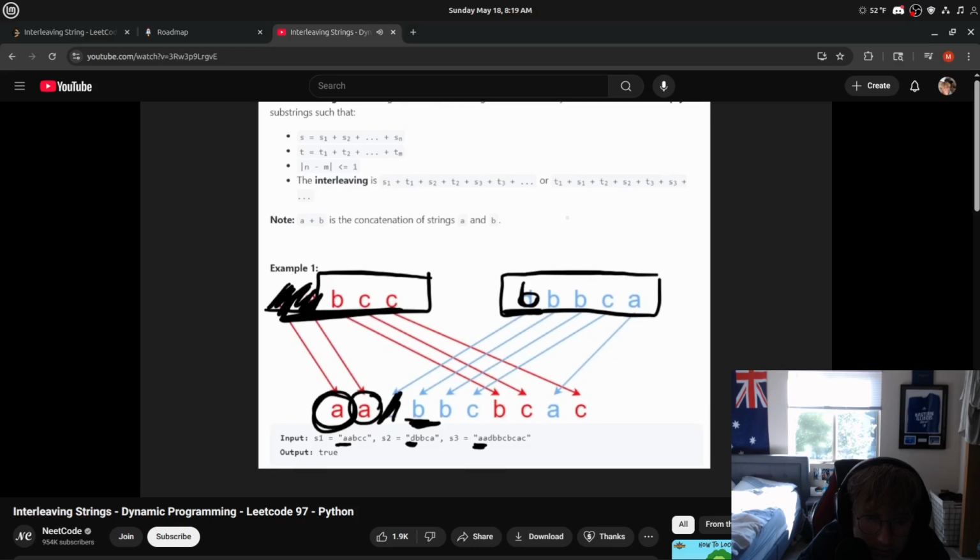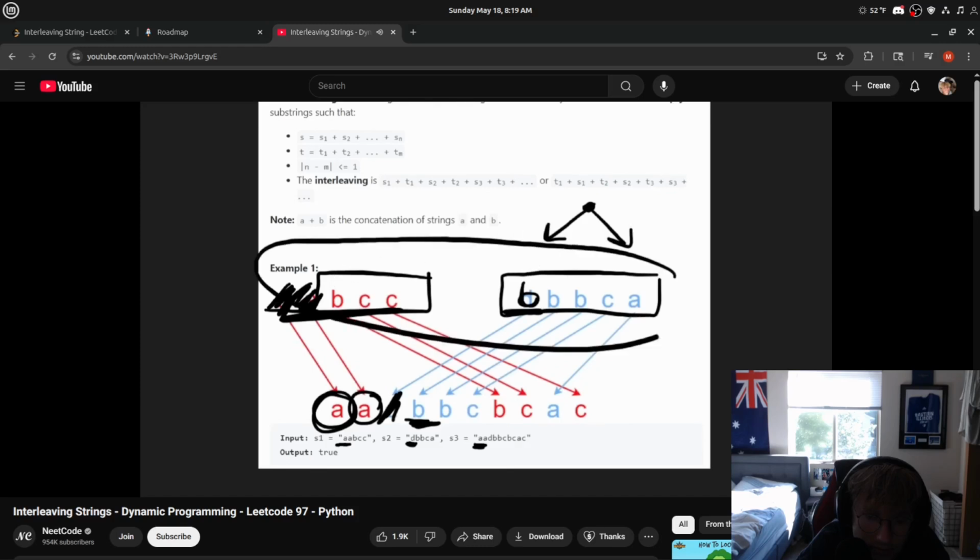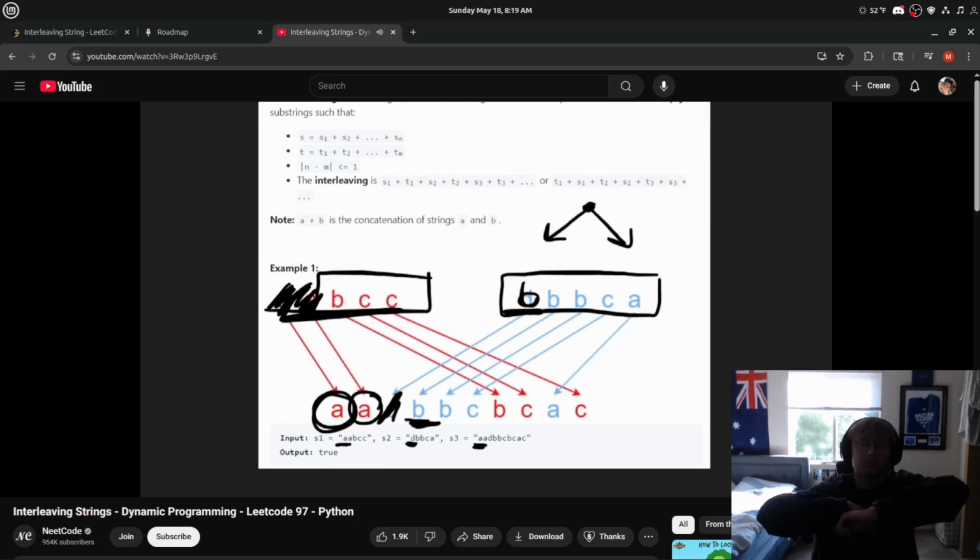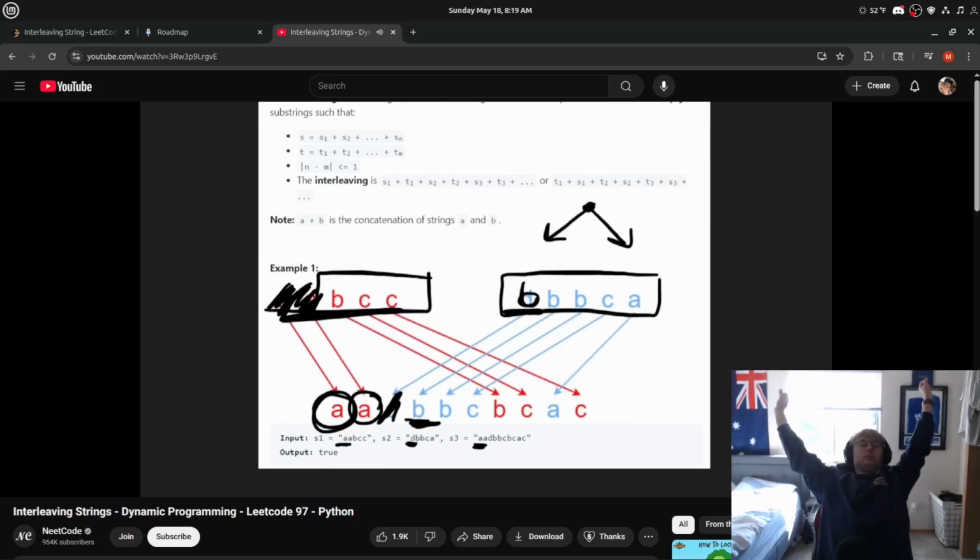So we pretty much have to make a decision in our decision tree that we are going to choose both. We're going to see if we do it either of these ways, is it possible for us to take these two strings and interleave them together to build the output string, right? Because maybe one of the ways works, but the other way doesn't.